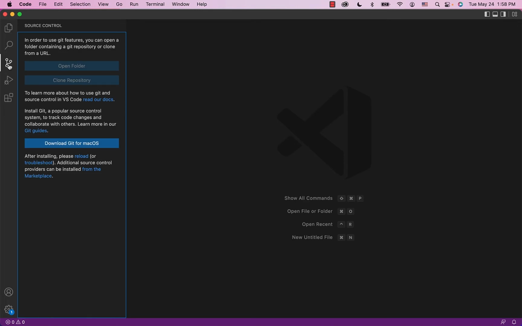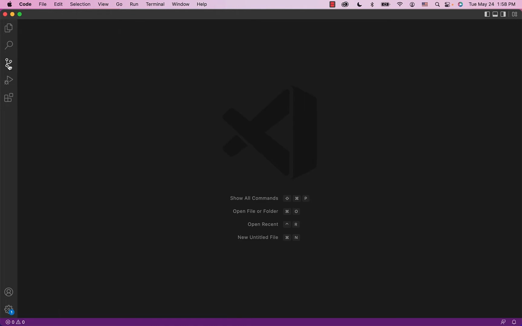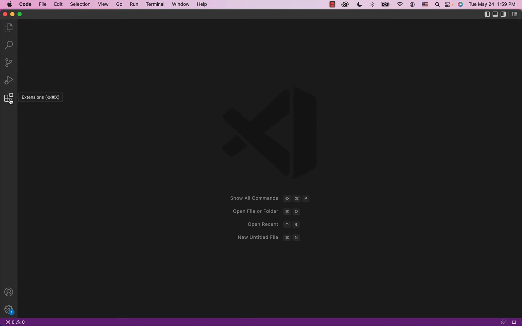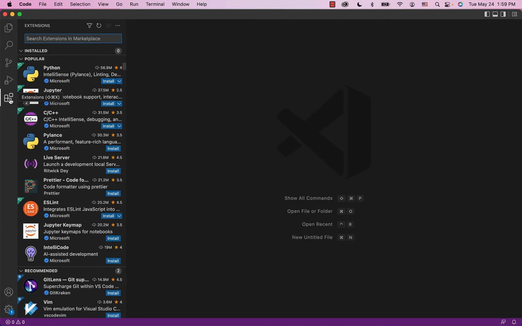Here we've got source control. In order to use Git features, you can open a folder containing a Git repository or clone from a URL. This is going beyond what we're going to be doing in this class, but it's good to know that that exists. Run and debug: open a file which can be debugged or run. To customize run and debug, open a folder and create a launch JSON file. That's also not something that we're going to take advantage of in this class, but it's good to know that it exists. And then here we've got different extensions.